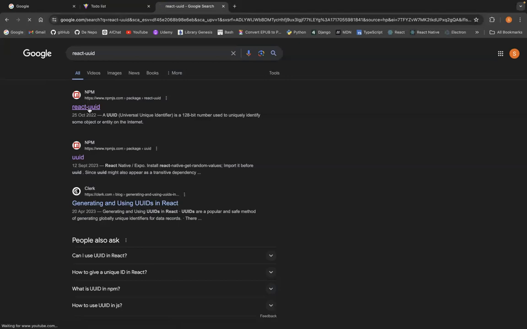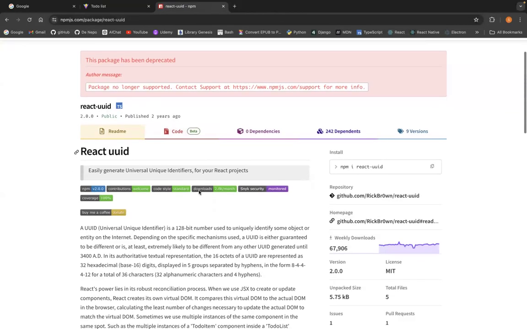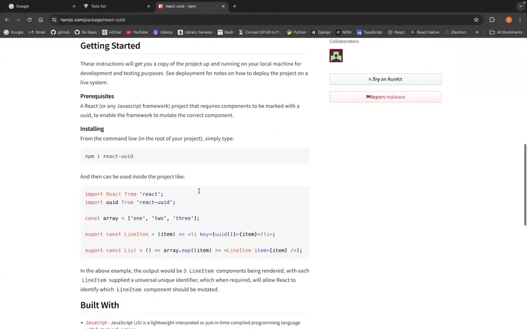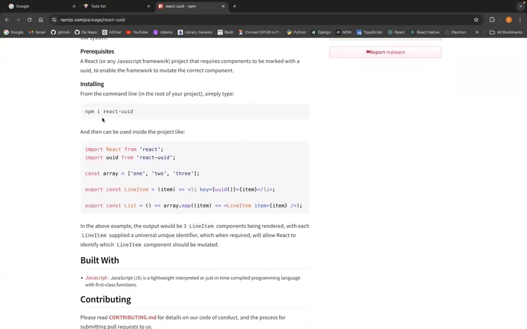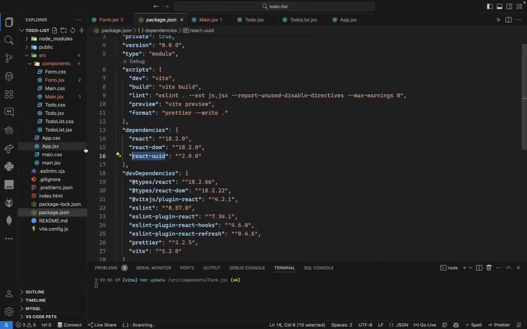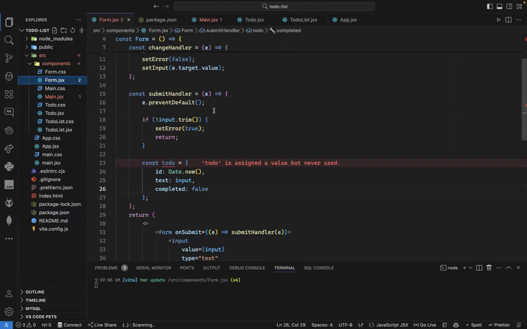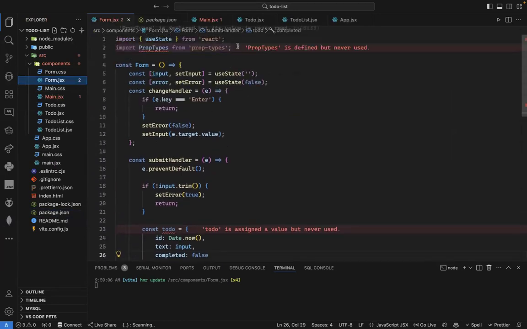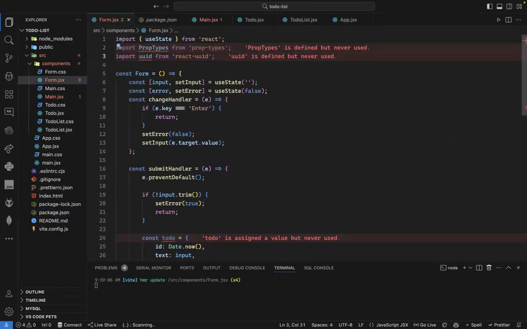So React UUID, it's super simple to use. As you can see, all I have to do is install it, npm i react-uuid, and then import it this way. And then I need to call it as a function, and it will generate a unique ID for me. Super simple. So let me copy this one here, where I want to create the new ID in my form. So maybe I can just import it like that.